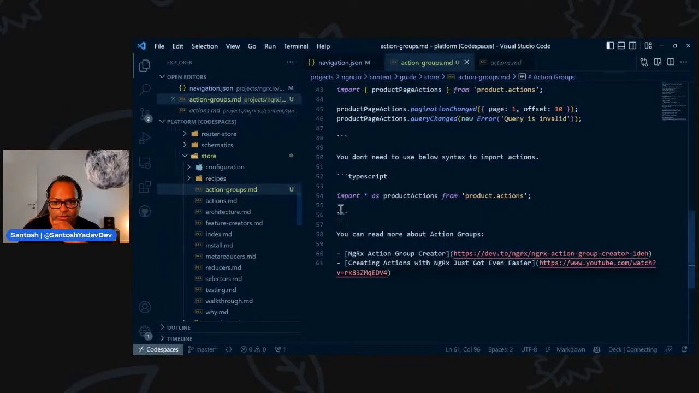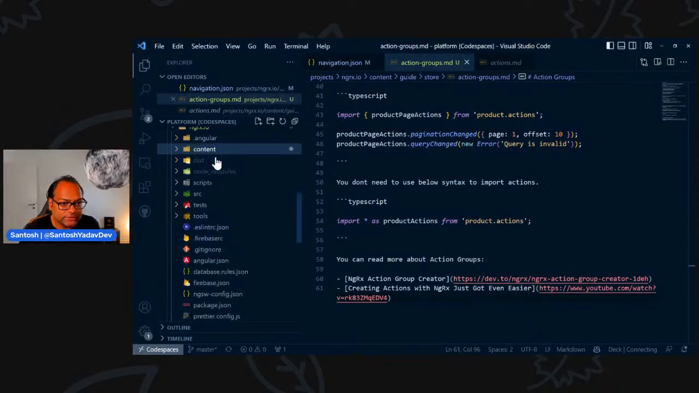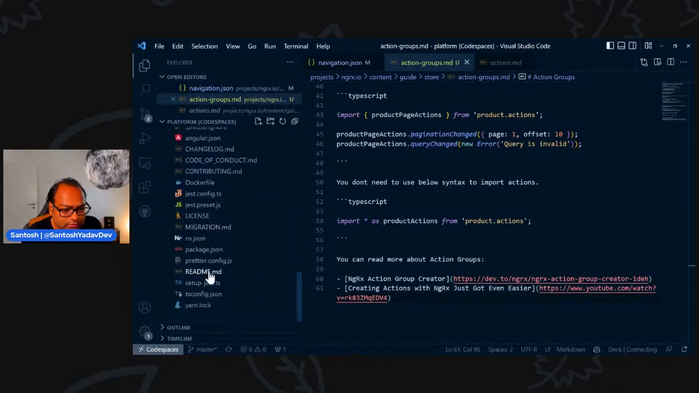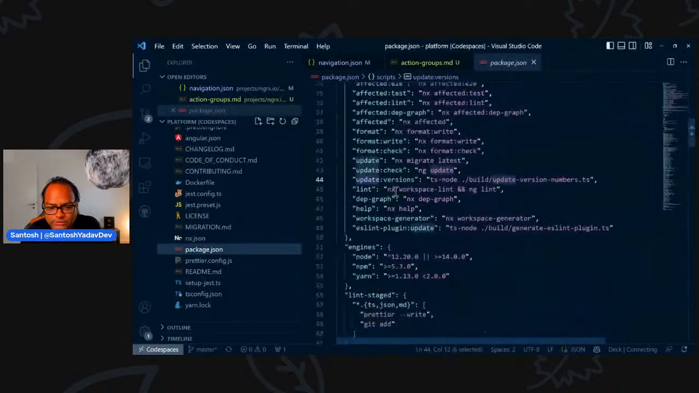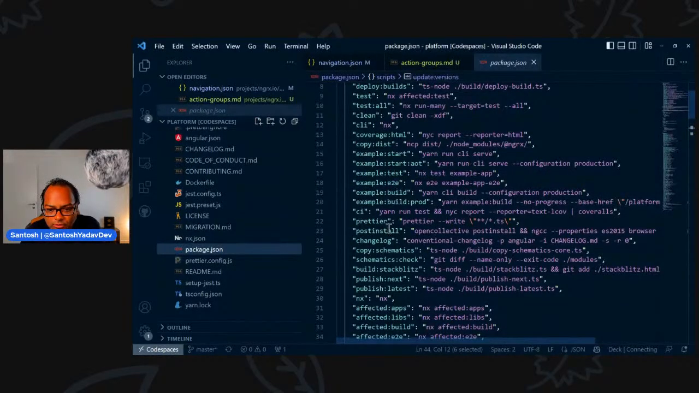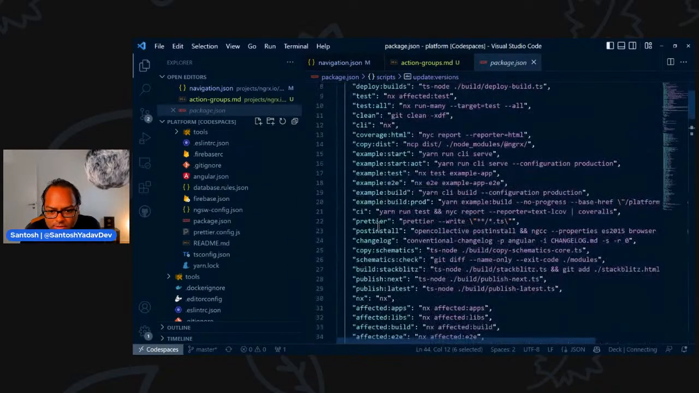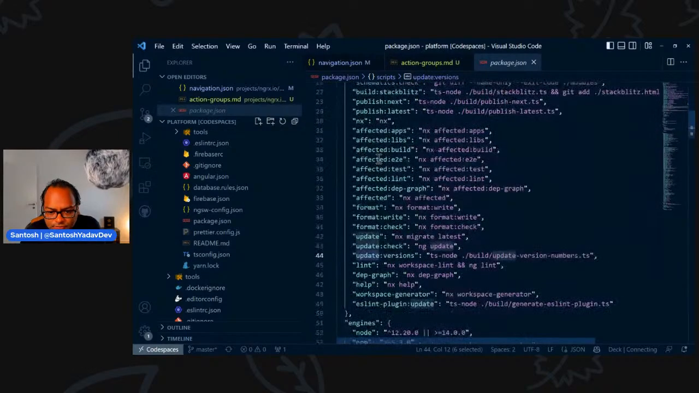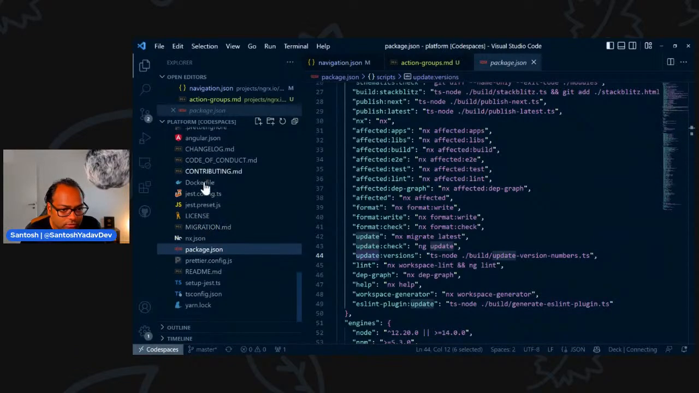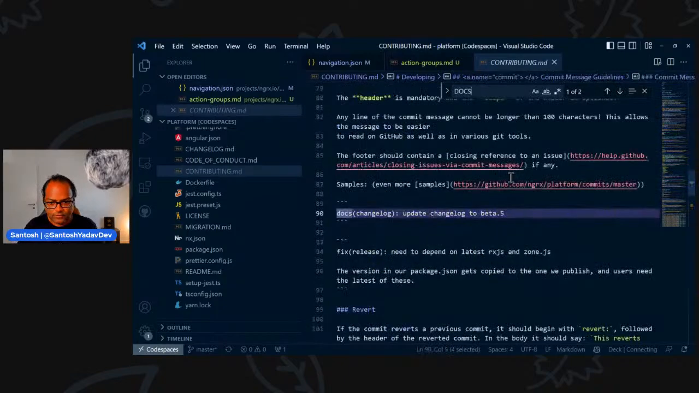So yep, I think we are done. Let's try to run this and see if it works. To do that, you can go to package.json. I think there should be something for AIO example build, post install, coverage. I can just go to the contributing controller.